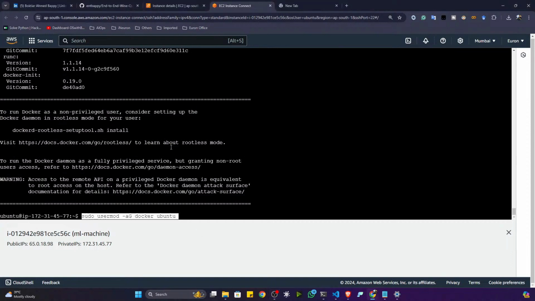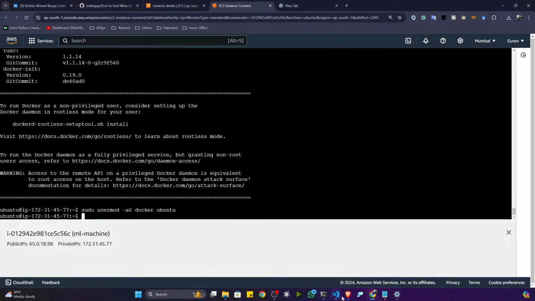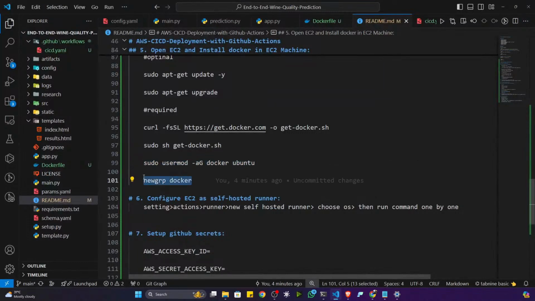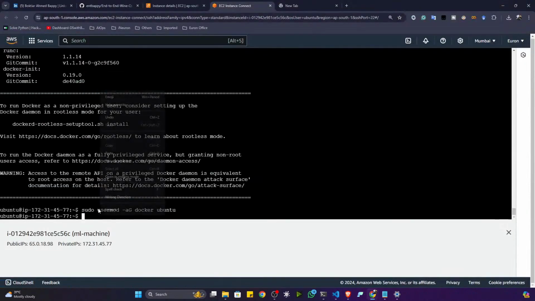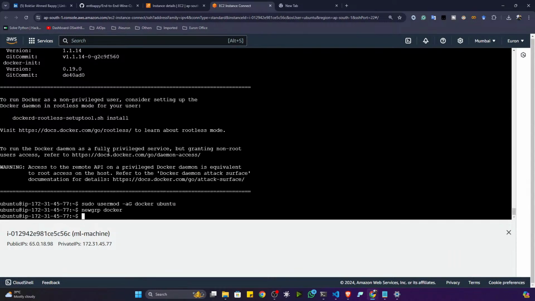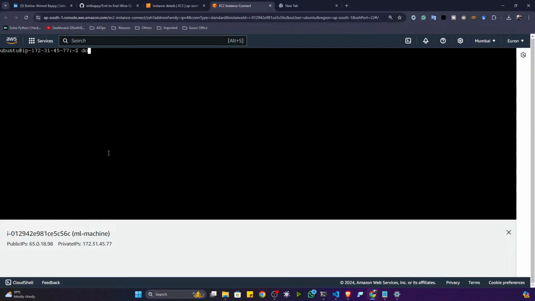Okay, so next command. Now I think the last command we have to execute. So these are the Linux commands. Now it's done. Now if you want to test whether Docker is running or not, just write docker --version. So it will show you the version. If it's showing the version, that means Docker is running successfully.